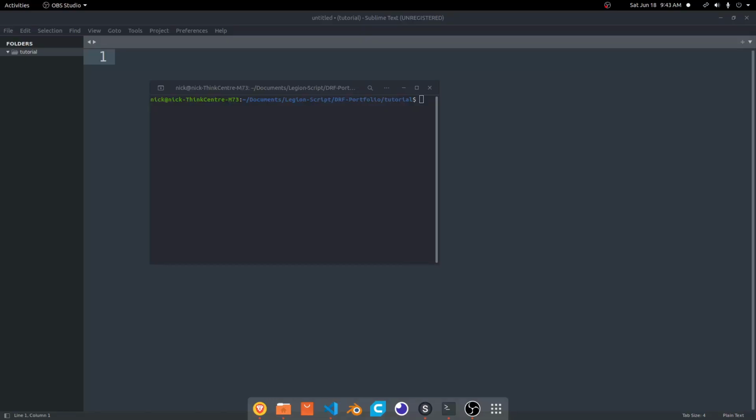So I already have the folder for this project open. I have a terminal window open into this folder. So I should be all ready to go. Go ahead and get all that ready, and then we'll go ahead and get started.